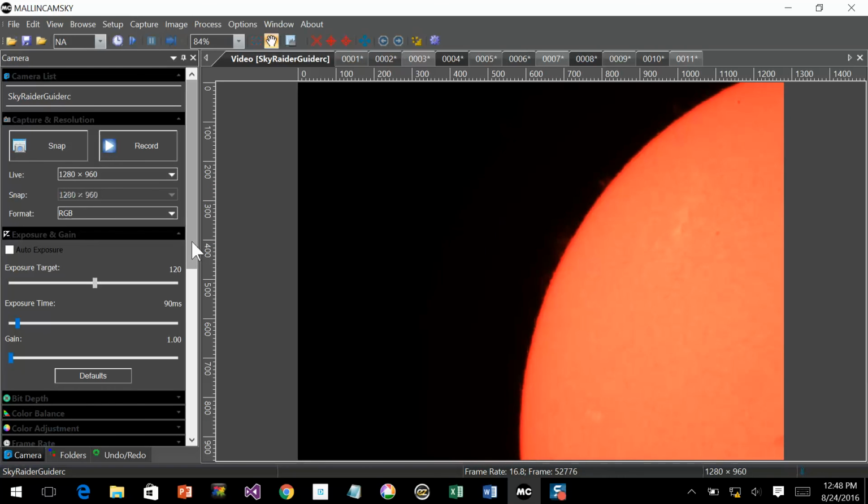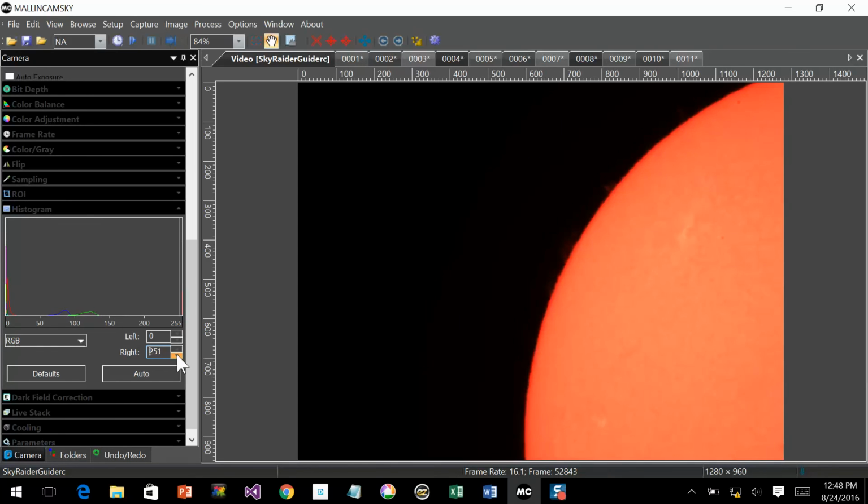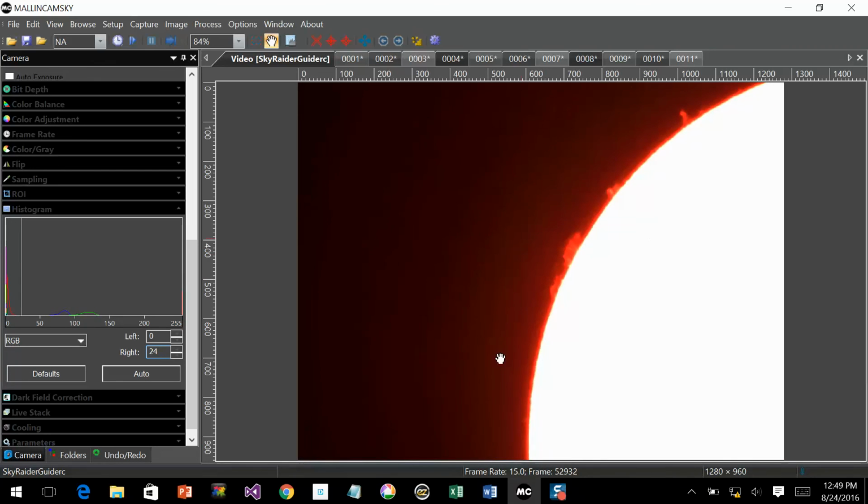And if you really want to bring out those prominences, then you come down and you start. See, now our red is shifted down to here, so now I'm going to use my histogram way down here, and bingo, now we've got the prominences showing up nicely. Okay, that's probably a little too much.